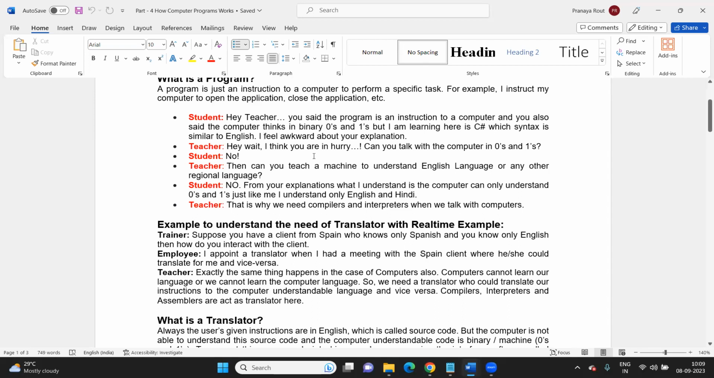Then the teacher says, what? I think you are in a hurry. Can you talk with the computer using 0 and 1, as a human being? If I say 01257, is the computer going to understand anything? No, it will not understand. Then can you teach the computer to understand our English language? Can I say something in English and have the computer understand it? Definitely the answer is going to be no.